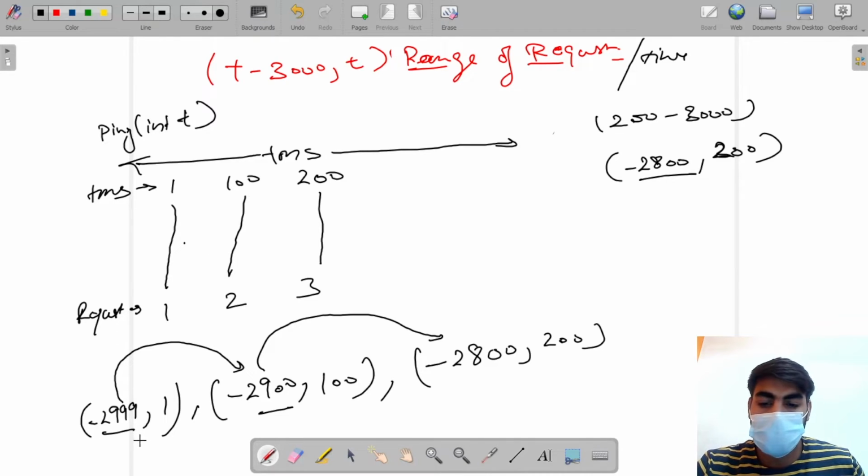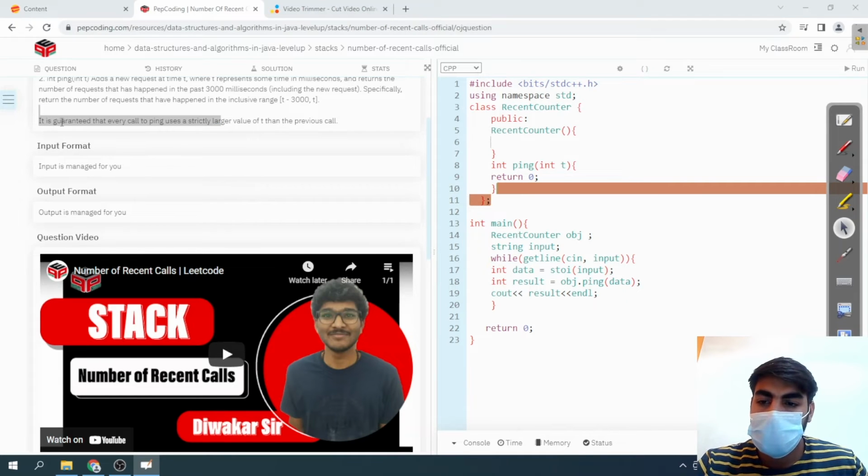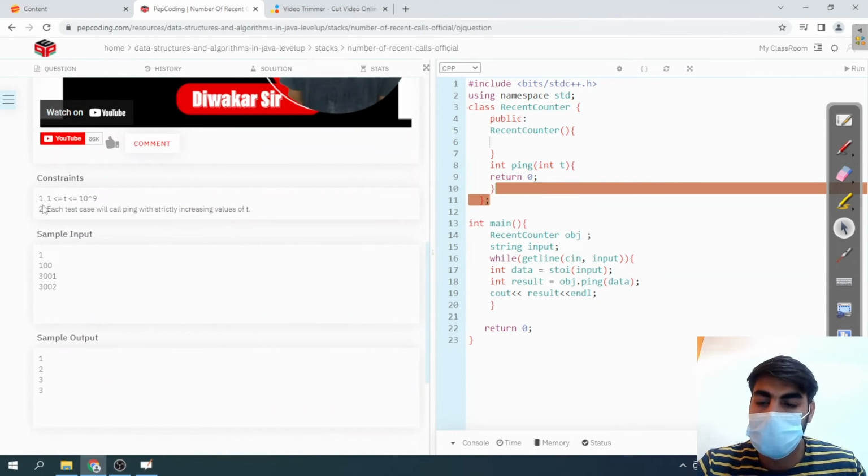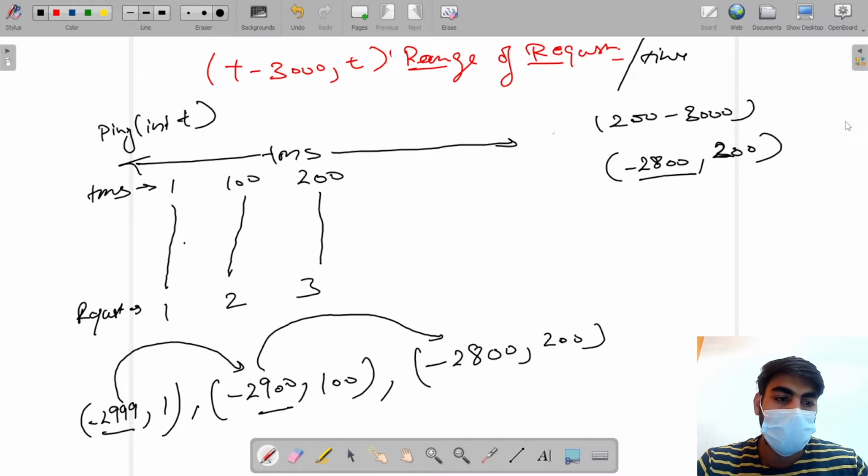So I hope you understand the meaning of this line. This one is a larger value than the previous call, and the line which is written in constraints: each test case will call ping with strictly increasing values of t. So you can see every time the value of time is increasing, and here you can see the time limit, or the range of time, in which we have to return the request count. Okay, now I take the third one.